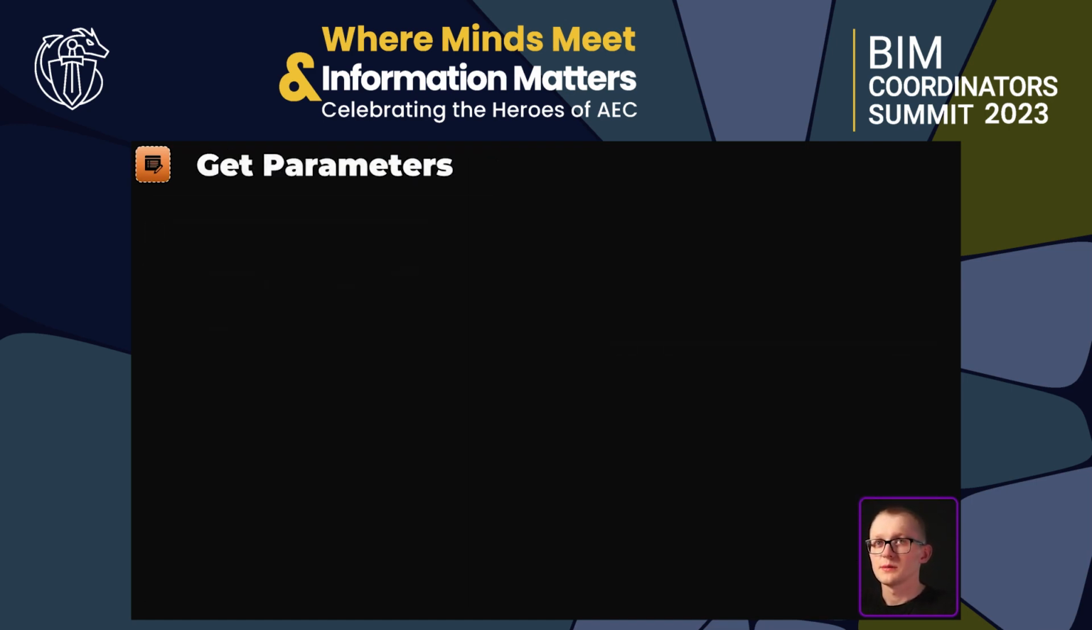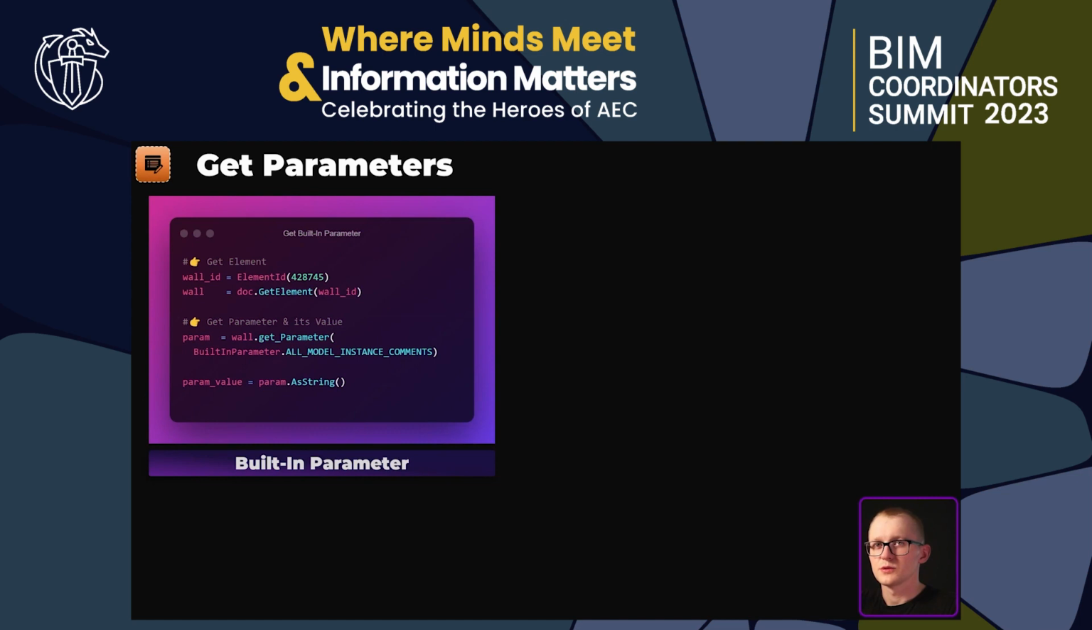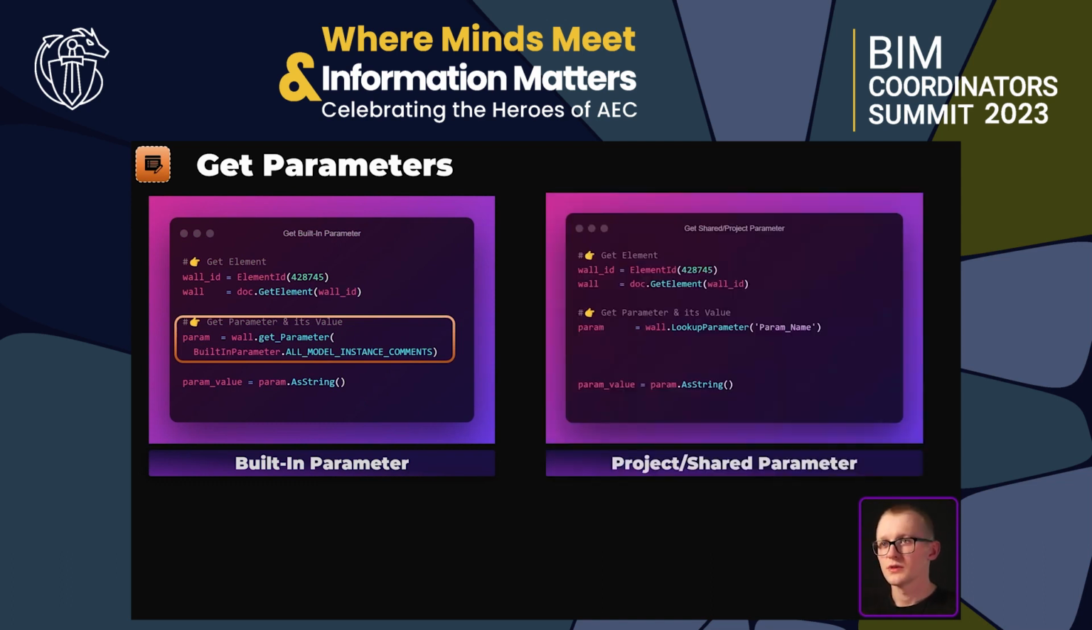Then to actually get the parameter, for built-in parameters, we're gonna use getParameter method. And inside, we just need to provide built-in parameter and name of that parameter. And then we can even try to get the value, and for the comments it's gonna be a string, for example. And if you would want to get project or shared parameter, we need to use lookupParameter method, and we just provide parameter name. We could also use it for built-in parameters, but it's not recommended, because built-in parameter name can have different names across different Revit languages.